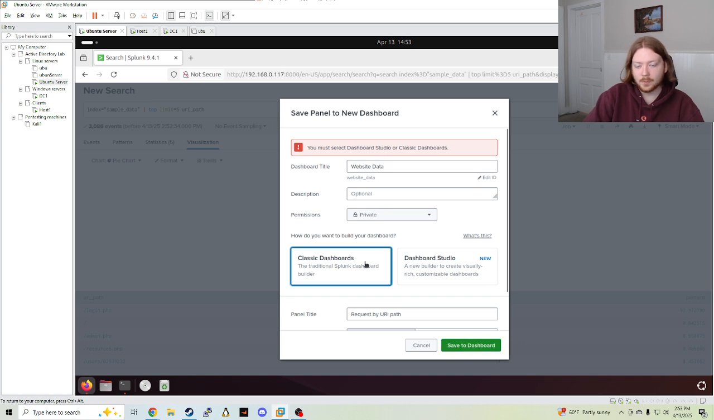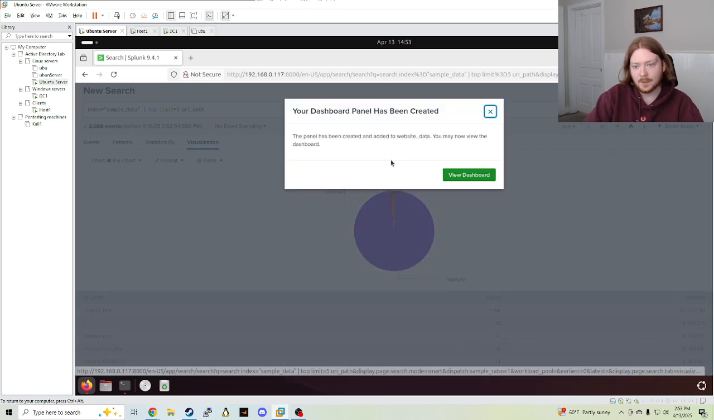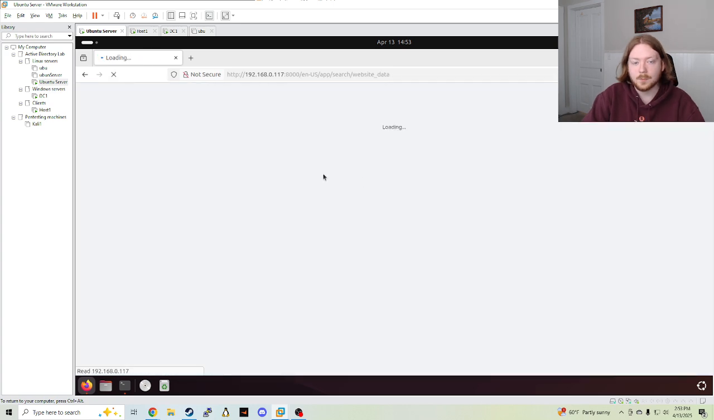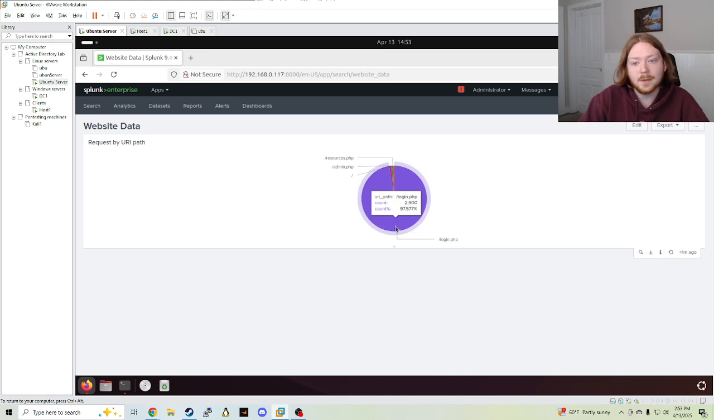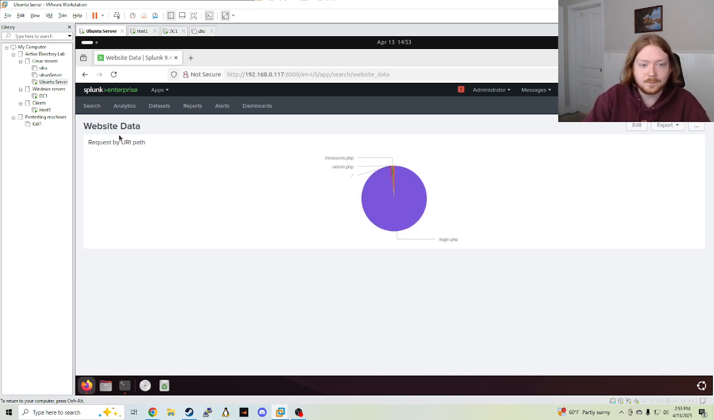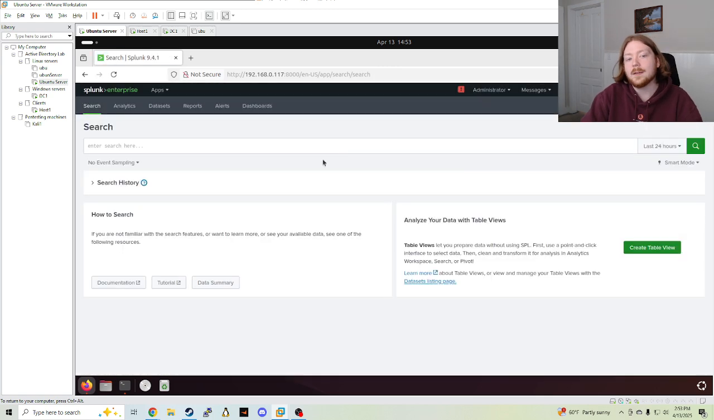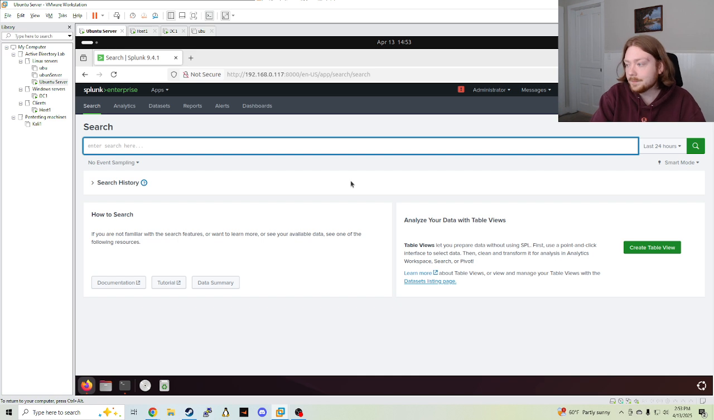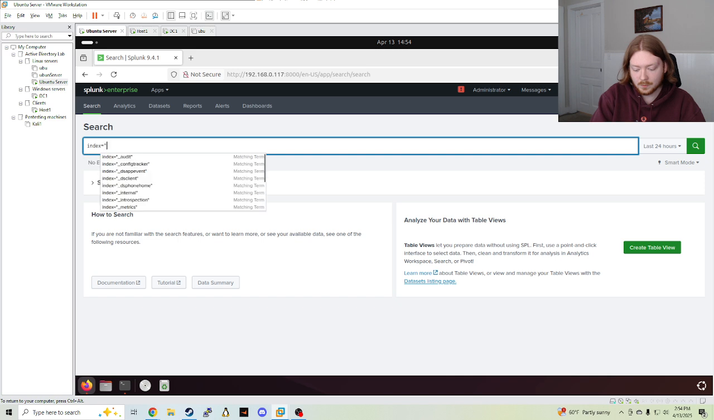Oh, yeah, I'm just going to do classic and then save to dashboard. And here we can view the dashboard, and we'll see this pie chart has been put over here in the website data. Okay, so we can go back to search and start adding more information to that dashboard that we set up. So let's do index sample data.